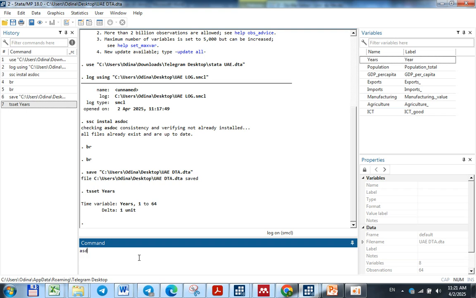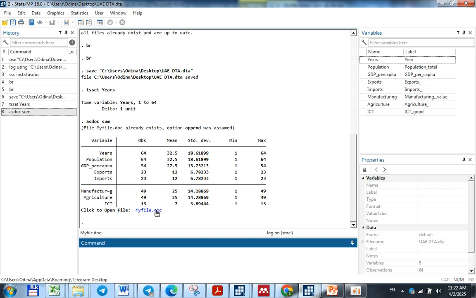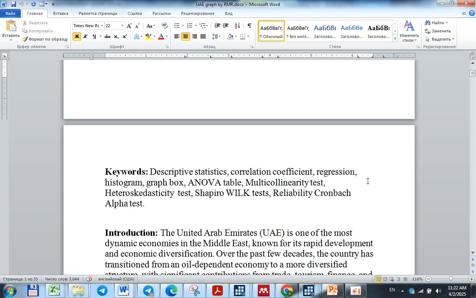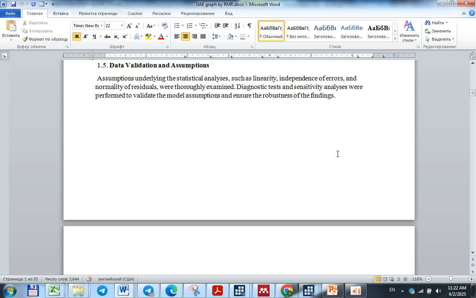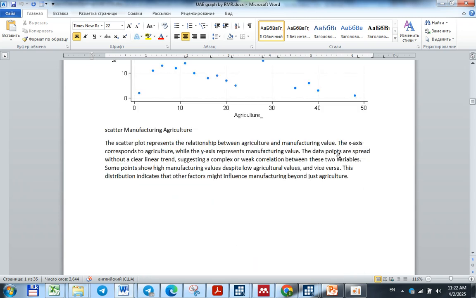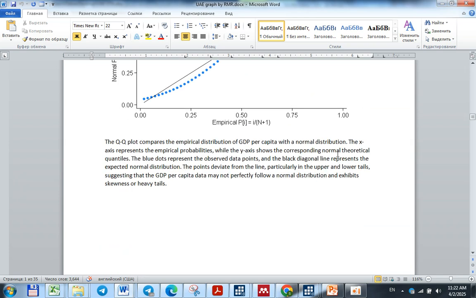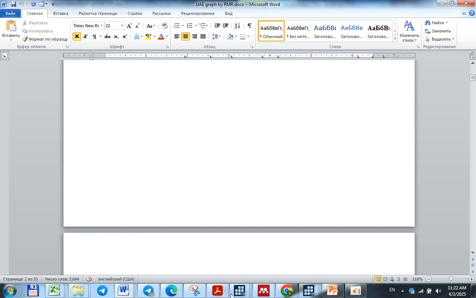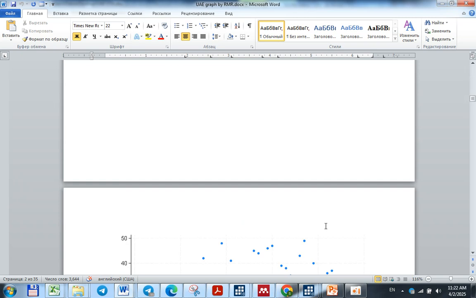And the next one is sum, and it will be a Word file if you click this button. And then the other thing I want to show you is my graph, and here is a graph representation, and from there you can see my graphs and the definitions and meanings of these graphs. And another thing I'm going to show you is the analysis of the graphs, which I'm going to show you right now using Stata.